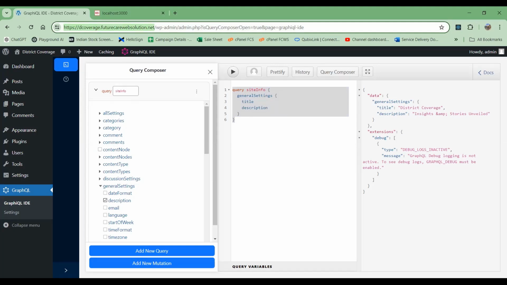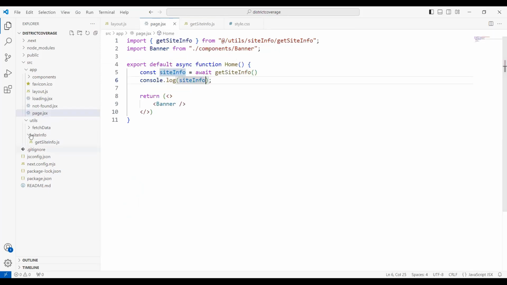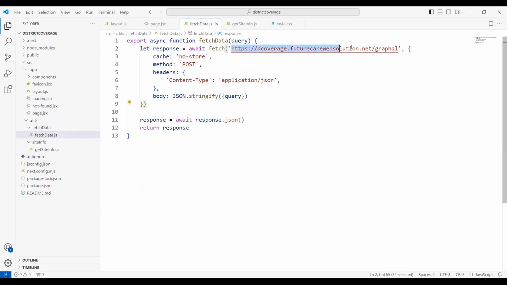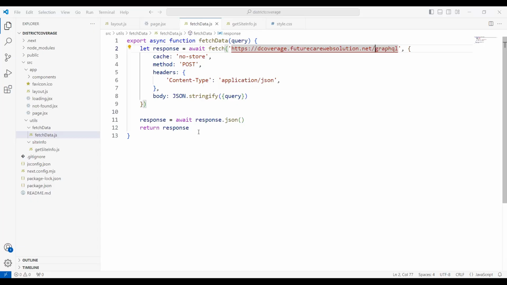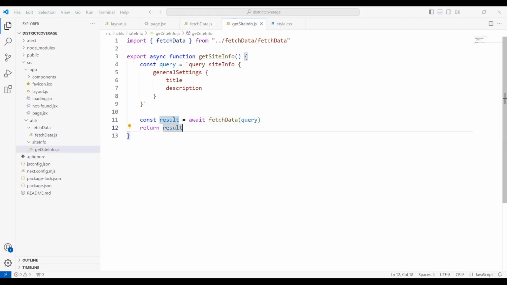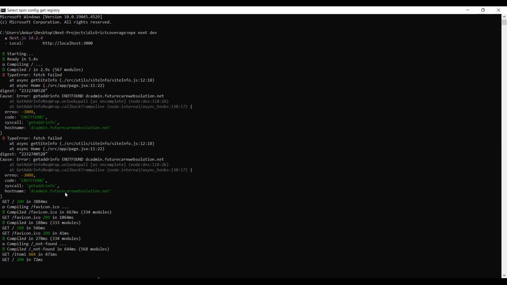Let's check the fetch function once again. Well, it's absolutely correct. Hostname DC admin dot feature your solution. Now there might be an error over here.